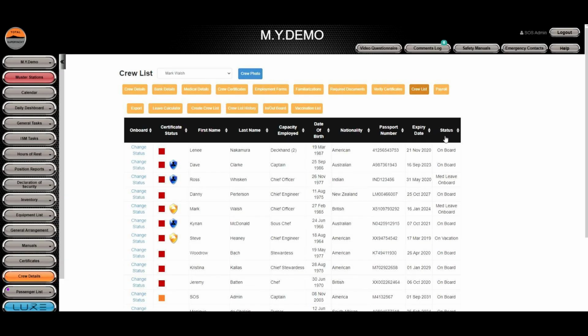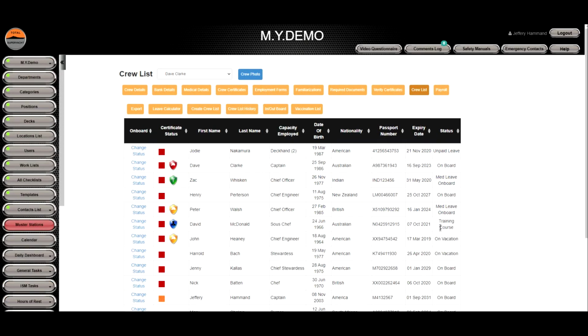Now, let's return to the employment policies and see how the status days are selected and counted. Total Superyacht will automatically save the crew member's daily status once selected. However, changing a crew member status must be done manually by the onboard administrator. To do this, open the crew list page here, then click the Change Status column for a crew member.